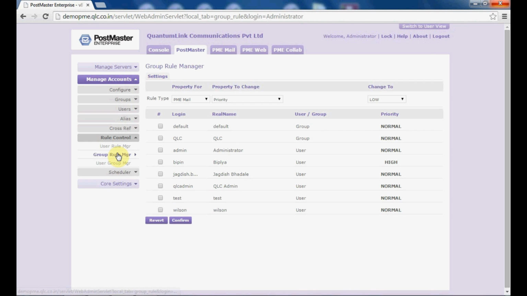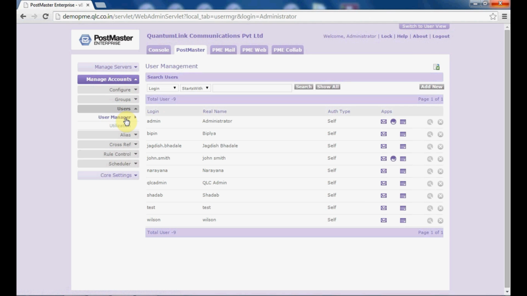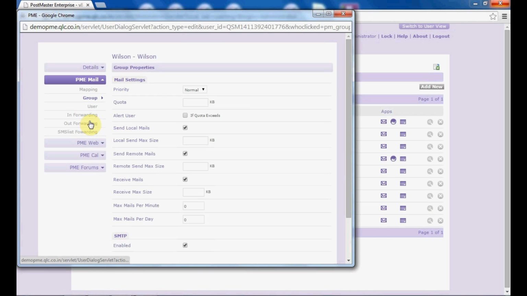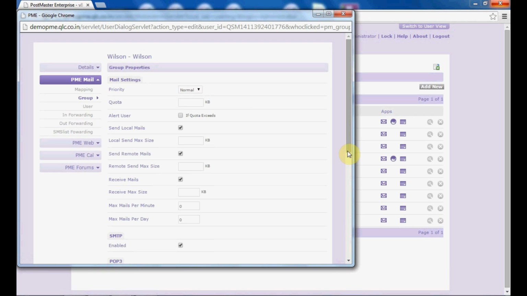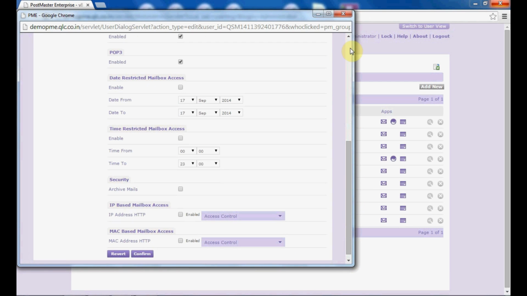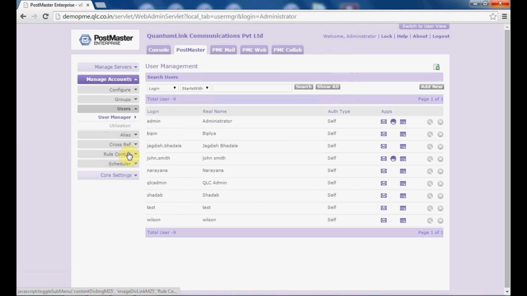Next, come to group rule manager. Under group rule manager, the settings that you can change are the group settings for individual users. Let us see how it looks. Say if you go to users, user manager, edit any of the users, go to PME mail, group. All these fields under the group of the user, you can change through the rule control. So, let us close it and go to rule control.